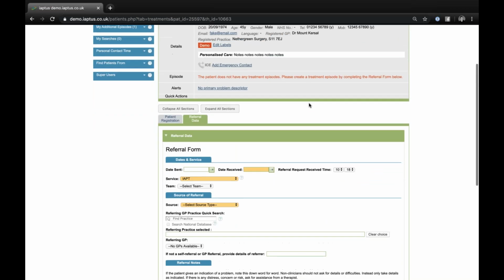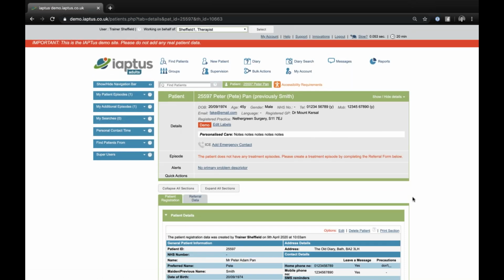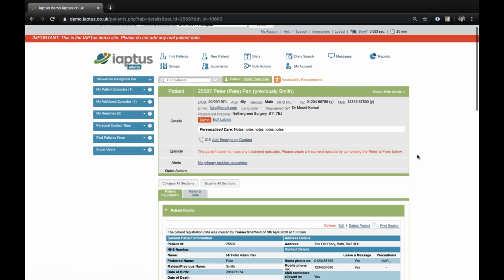We have our referral data open up, but what I'm going to do is go back to this patient registration tab. We've got these two tabs that have opened here, and I'll show you what the information that we've just inputted looks like on the system.